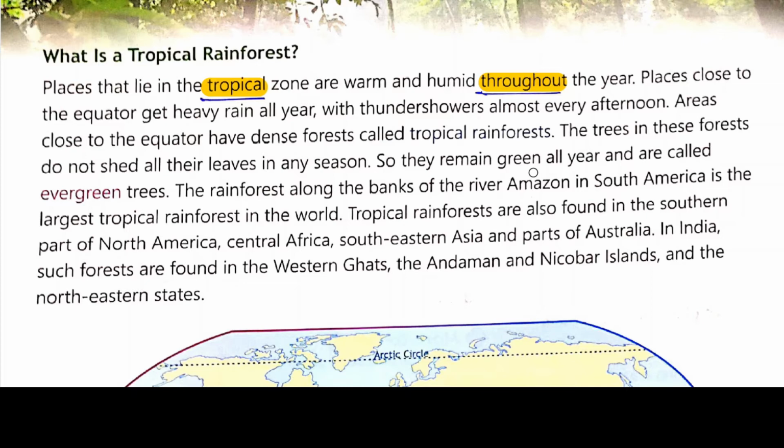However, they remain green. The rainforest along the bank of the river Amazon in South America is the largest tropical rainforest in the world. So, the largest tropical rainforest in the world is the rainforest that is along the bank of the river Amazon in South America.